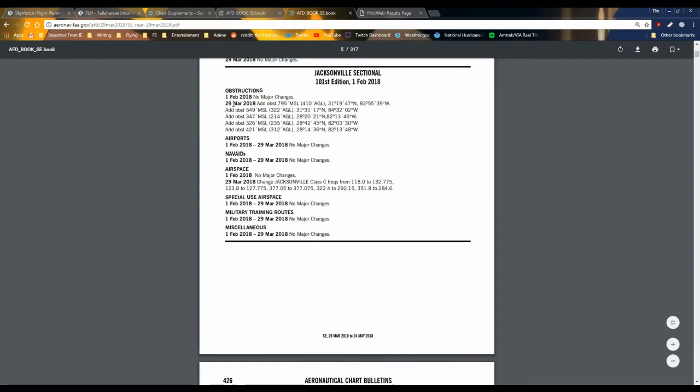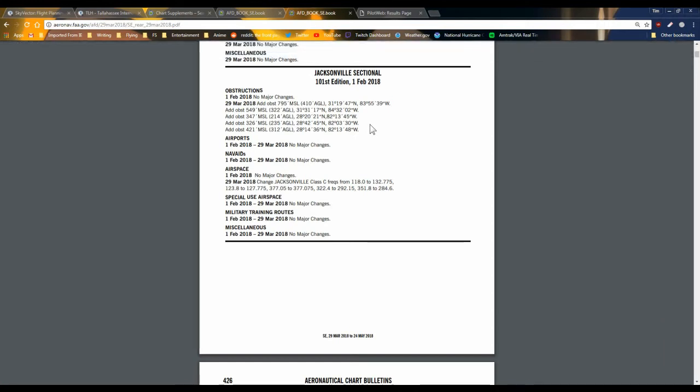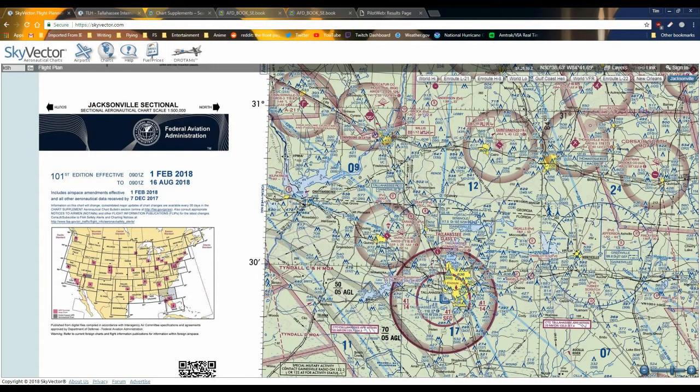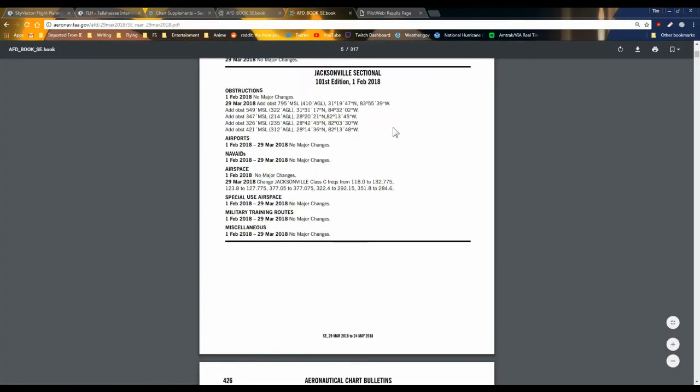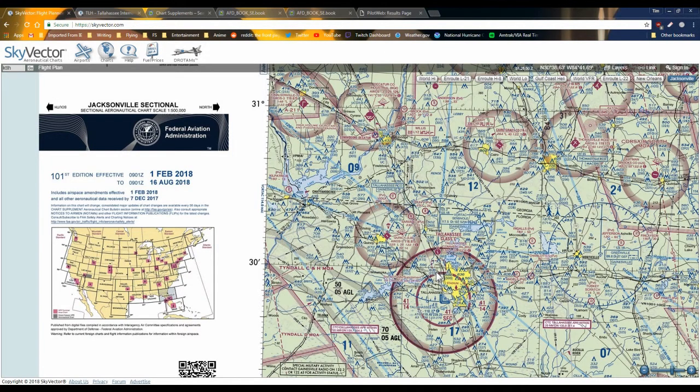However, on the 29th of March, there were changes. And note that the 29th of March is only a month, really, two months almost, after our chart went public, so it would not be on the current sectional chart. This will not be updated until the 16th of August. But these changes are in effect right now. Let's look at this one. Add obstruction, 549 feet MSL, 322 feet AGL, at these latitude and longitude coordinates. So, there is an obstruction there that is 322 feet off the ground at this position that is not shown on this chart. Quite useful to know.